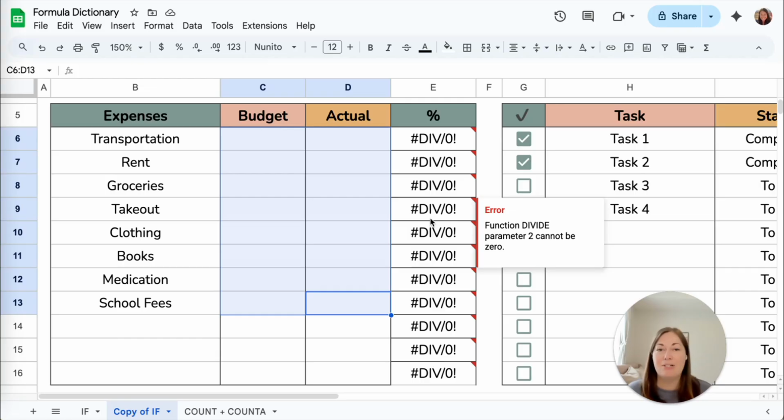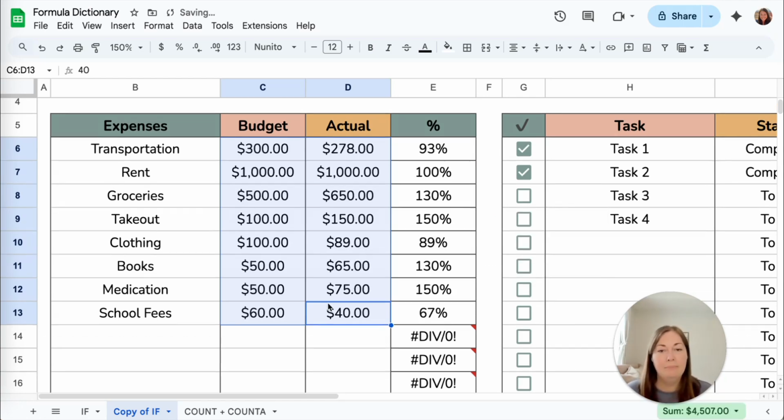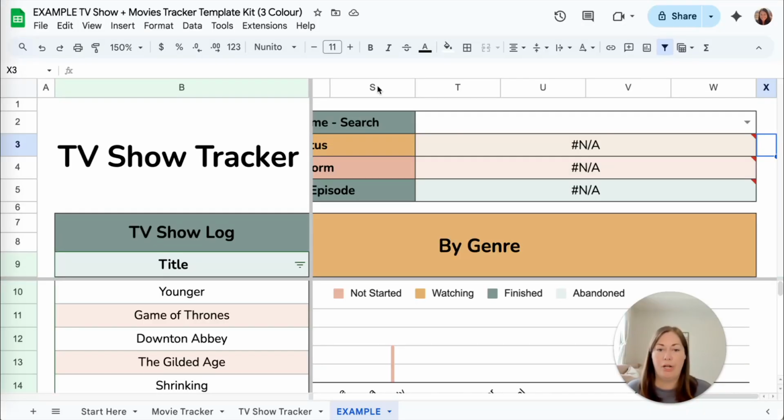We want happy customers. We want them to have a beautiful experience where they just use the spreadsheet as it was intended and everything works perfectly. So that's why the IFERROR formula is key. Let me just undo that so we actually have some data. But I just want to show you another example as well.